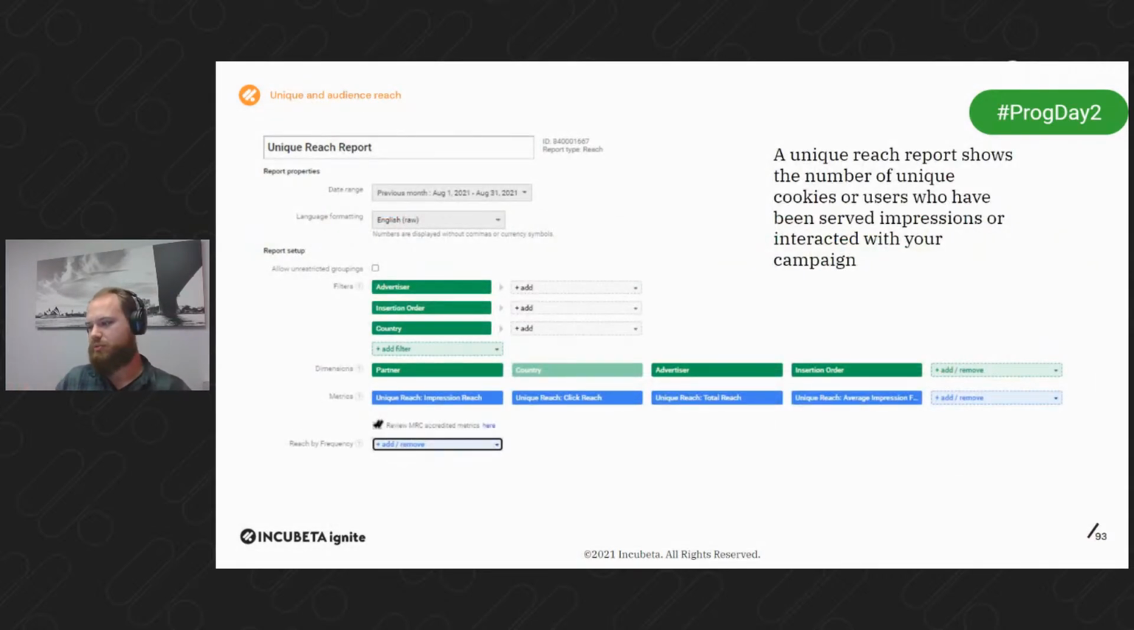So, an example unique reach report. A unique reach report shows the number of unique cookies or users who have been served impressions or interacted with your campaign. Here we can see impression reach, click reach, total reach, and average impression frequency. That means how many impressions on average users are seeing in this campaign. The higher the number, the more impressions users are seeing, and the closer we're getting to potentially spamming. And the lower the number, the less notice users may have taken of your advertising campaign, because they've only been exposed to it a few times, as opposed to being exposed to it 10 or 12 or 15 or 20 times over the space of a few weeks.